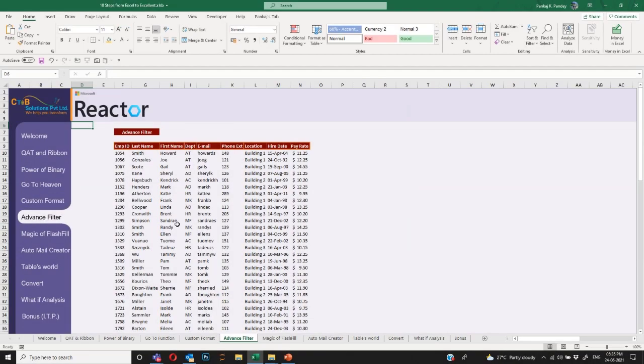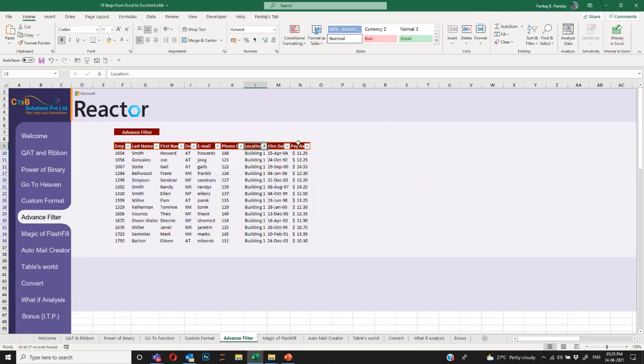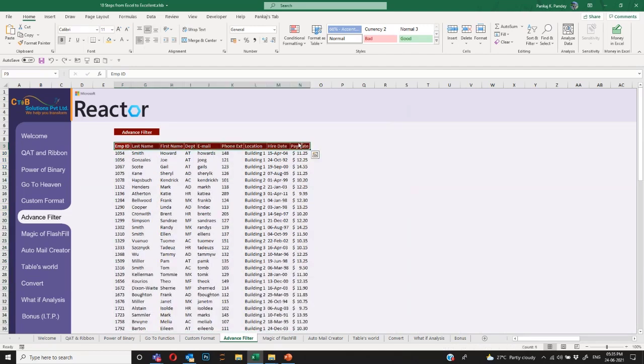Now, the advanced filter. Everyone has used the filter. Filter is a very great tool to see some chunk of data out of the entire data. So let's say I want to see only building one data. So this is building one data available for me. But what happens is that most of the time we use the filter only for one requirement, where we want to copy some data out of the whole data.